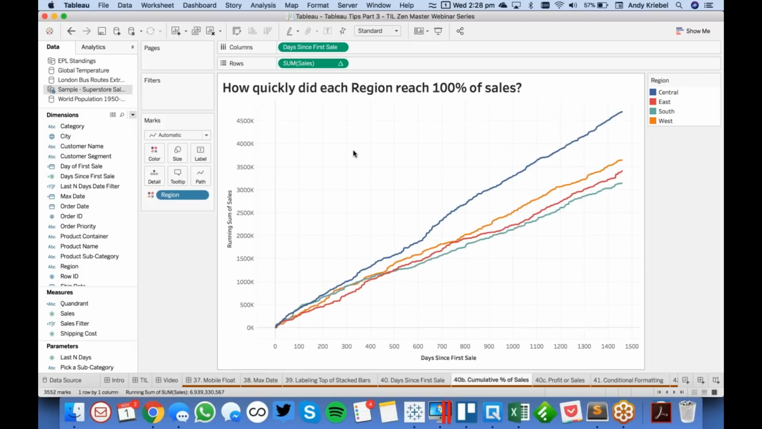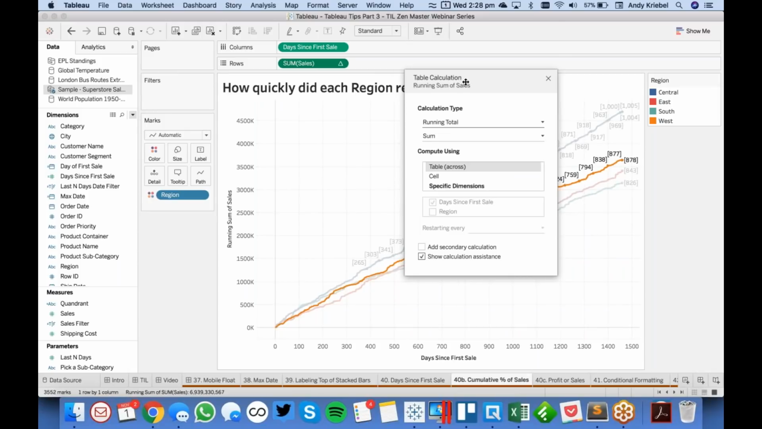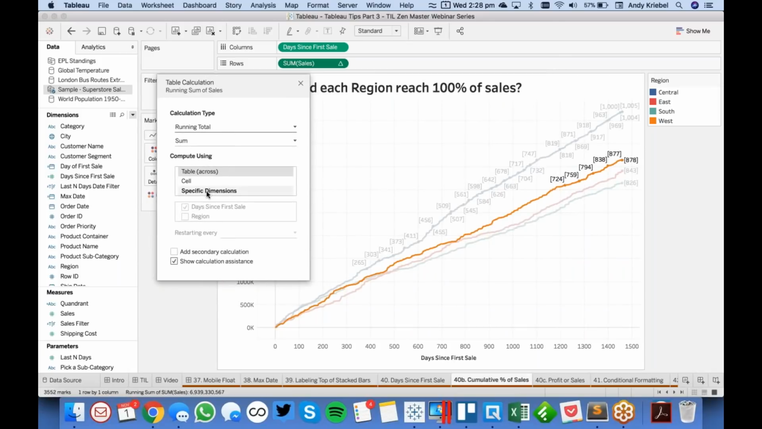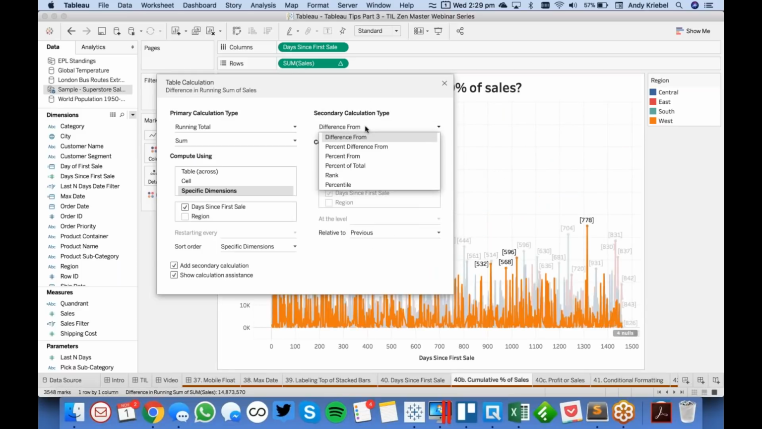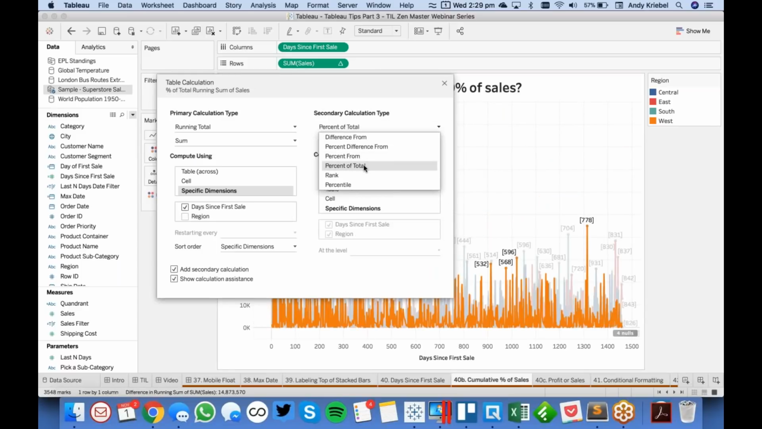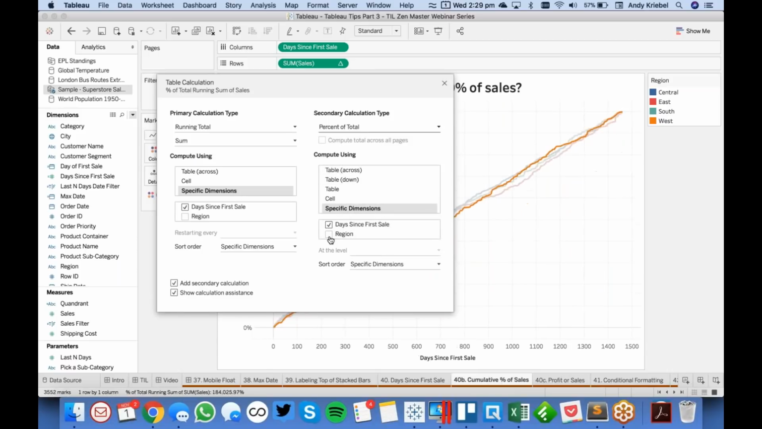Okay, so we're back to that same view, but now I'm going to edit this and add a secondary calculation on here. Right now, this is telling us for each region, calculate the running total of sales by the number of days since first sale. Okay, great. But I want that to be represented as a percentage because I want the total to end up being 100%. So I'm going to add a secondary calculation, make it a percent of total, and compute it the same way. So there we go.